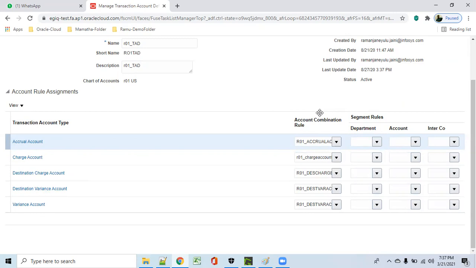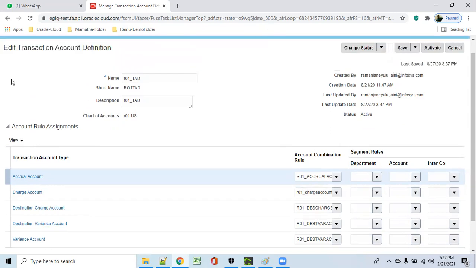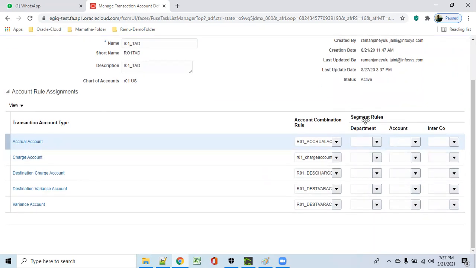Basically, the first one is mapping sets. Whether it is mandatory or not, it is not mandatory. But if you want to derive the account combination segment-wise, then first we create the mapping set. That mapping set we link to the accounting rule, and then that account rule we bring into the TAD, the transaction account definition.